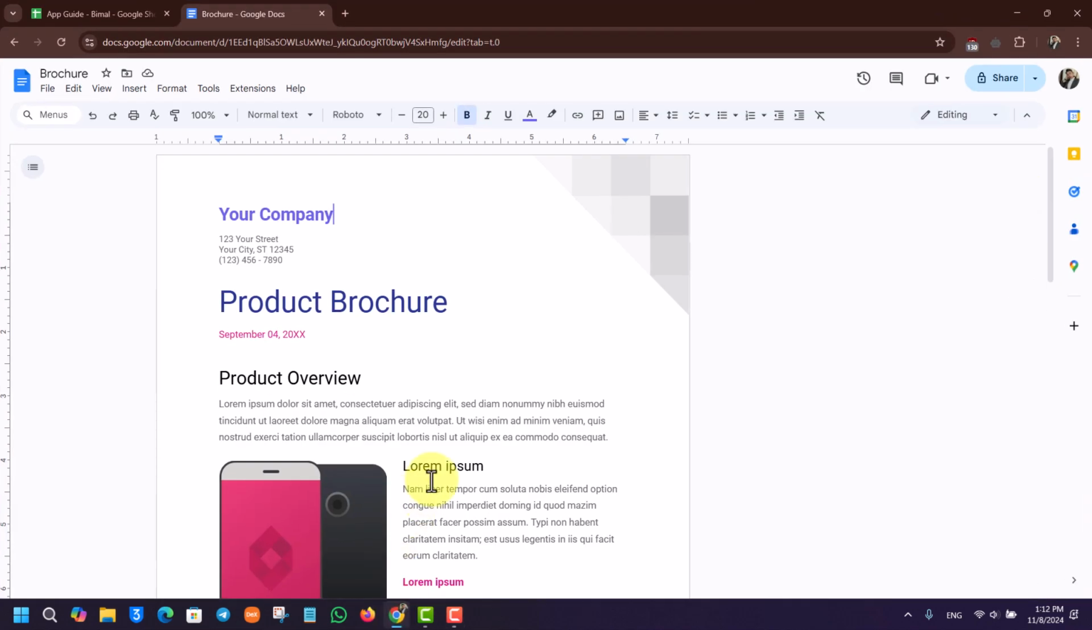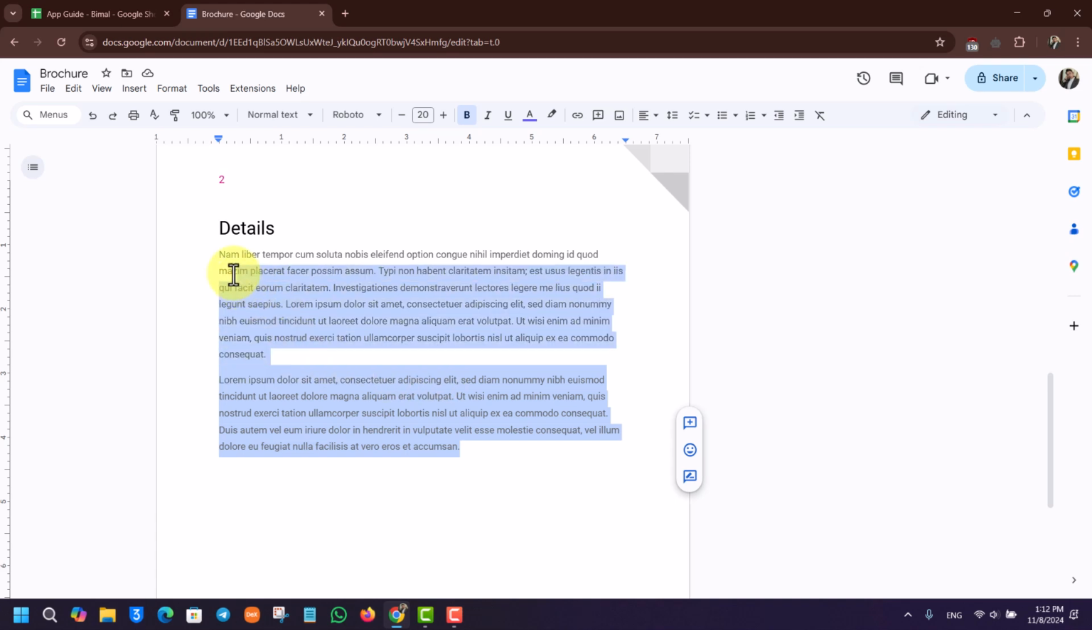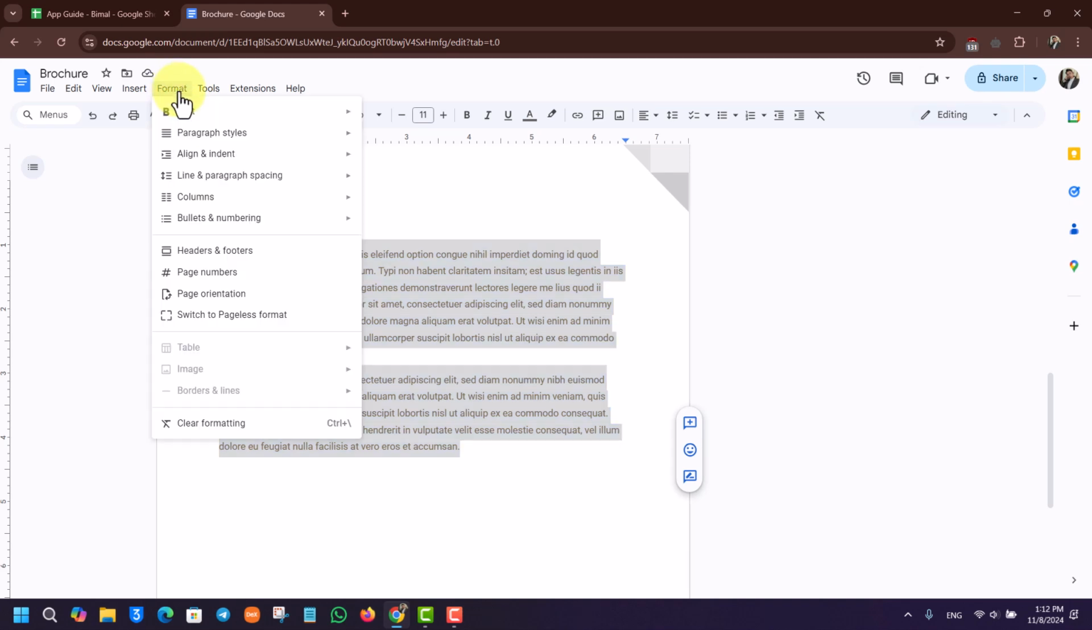First, we go to our Google Docs and open up any of the work we're doing. And we will simply select all of the text on which we want to add a hanging indent. Once we have done that, we will go to the option called Format from the top.